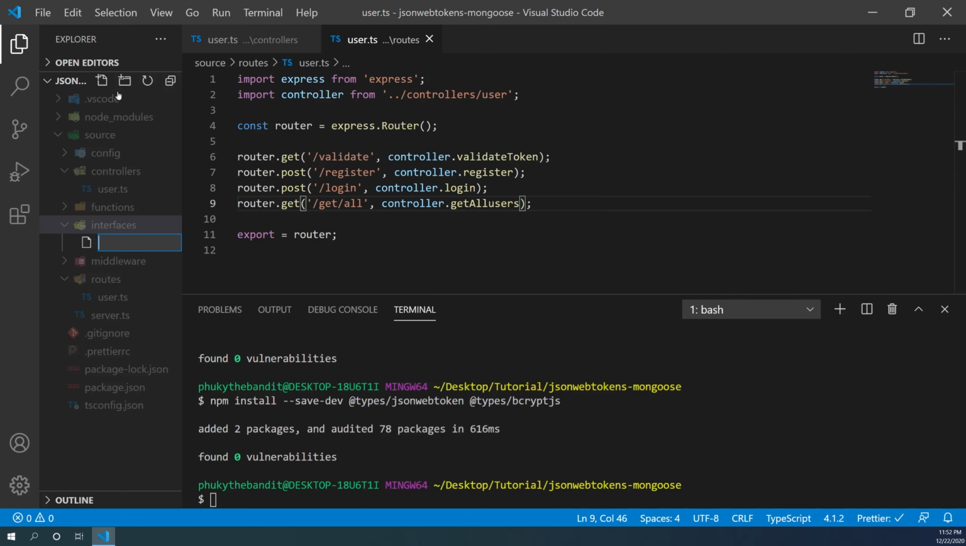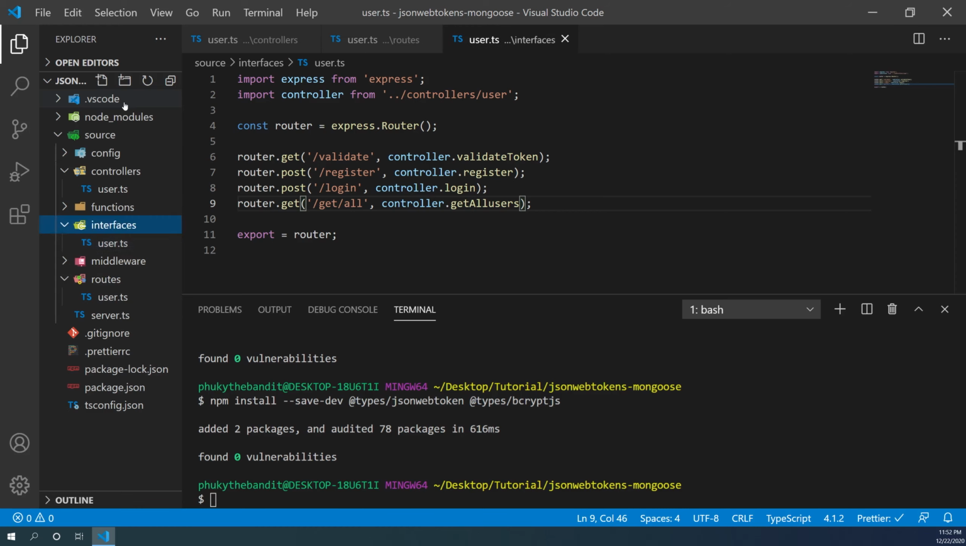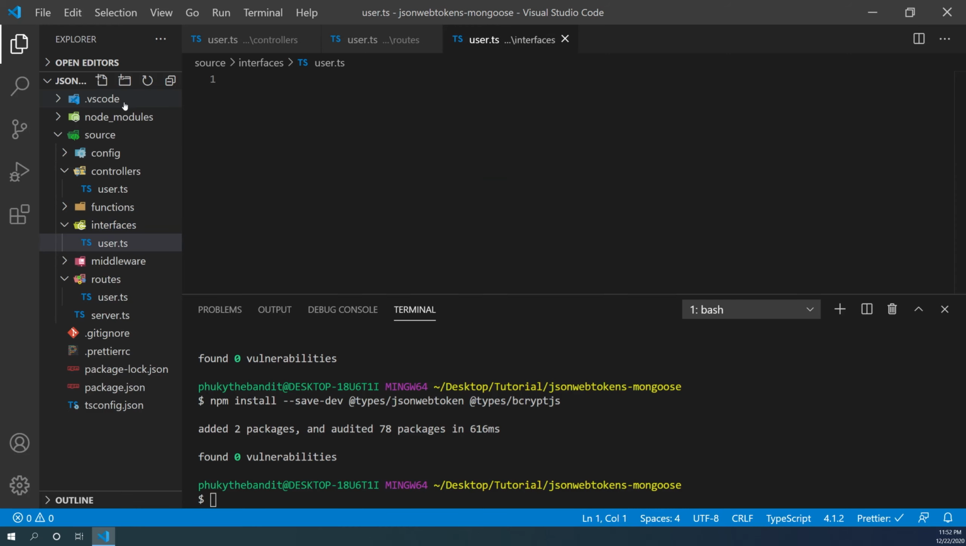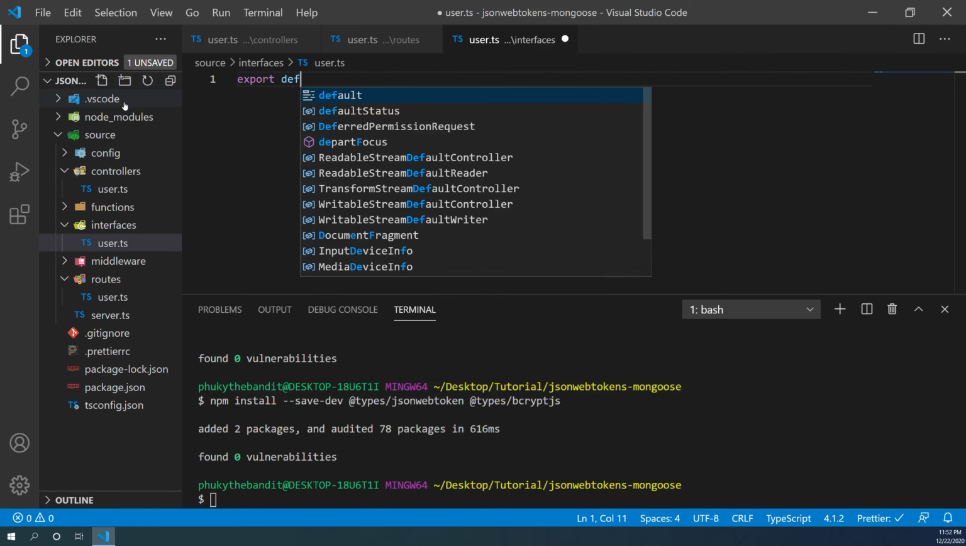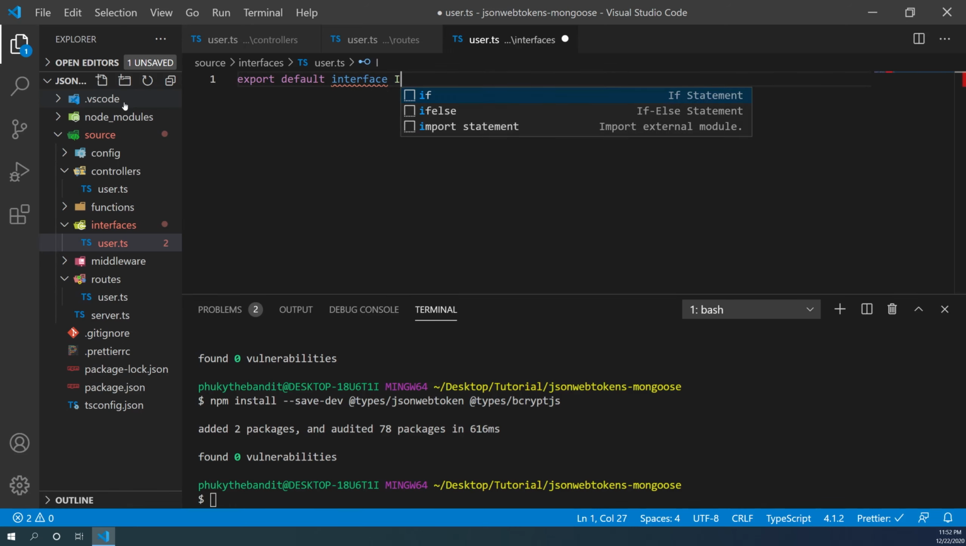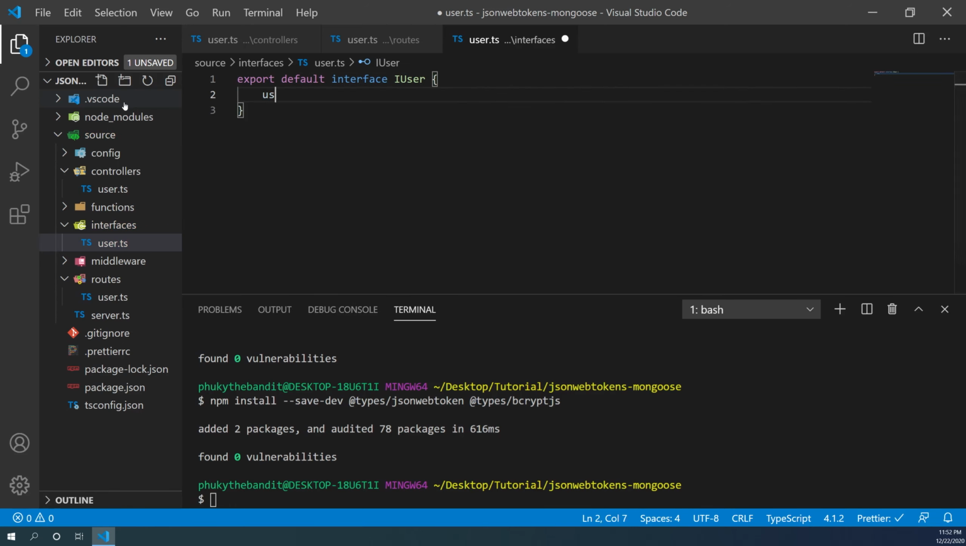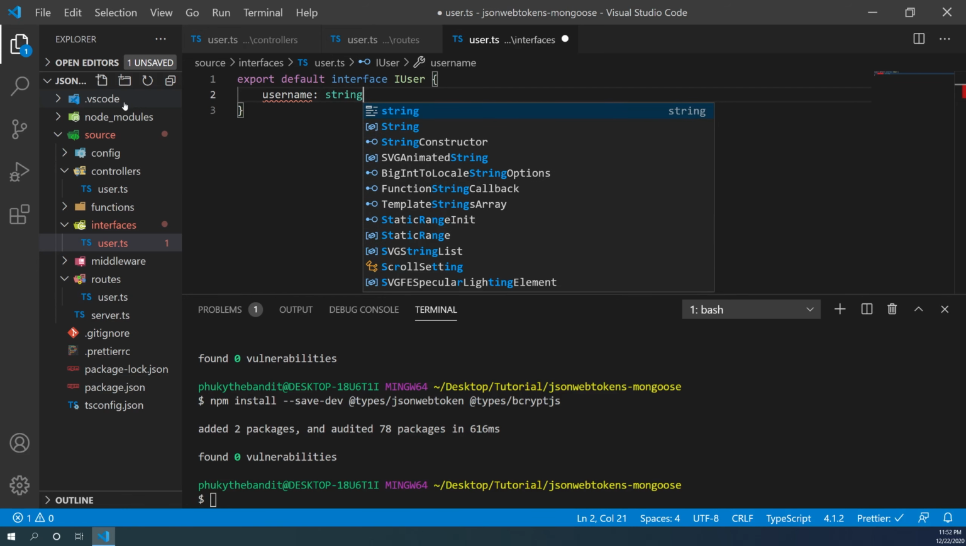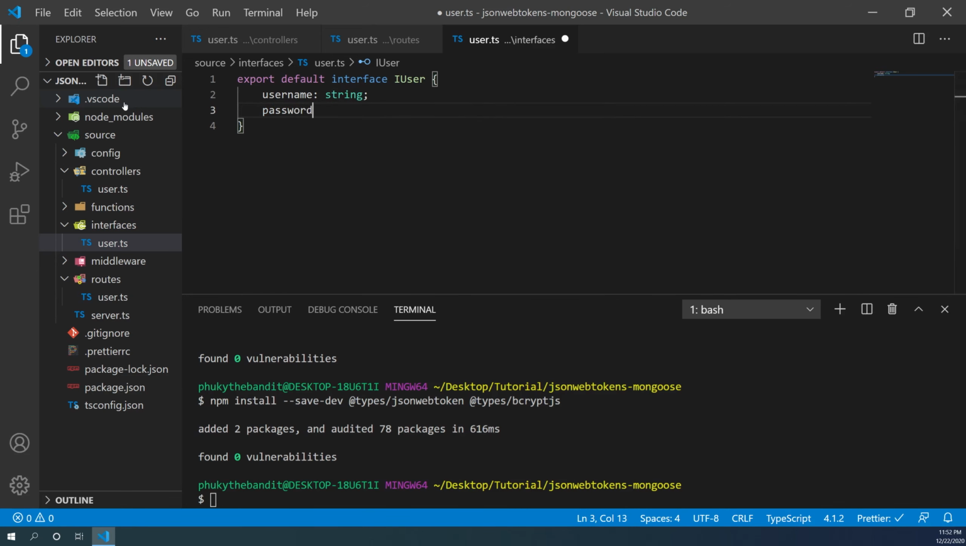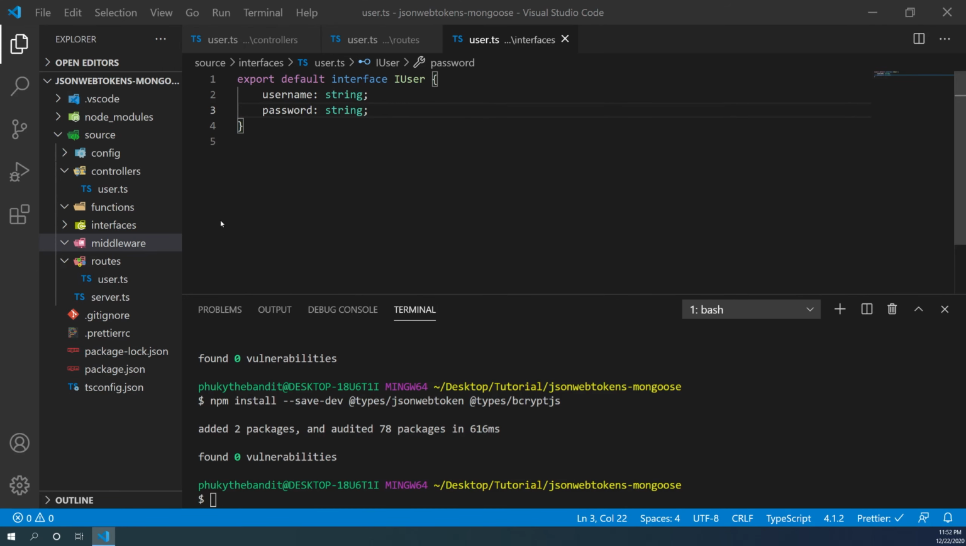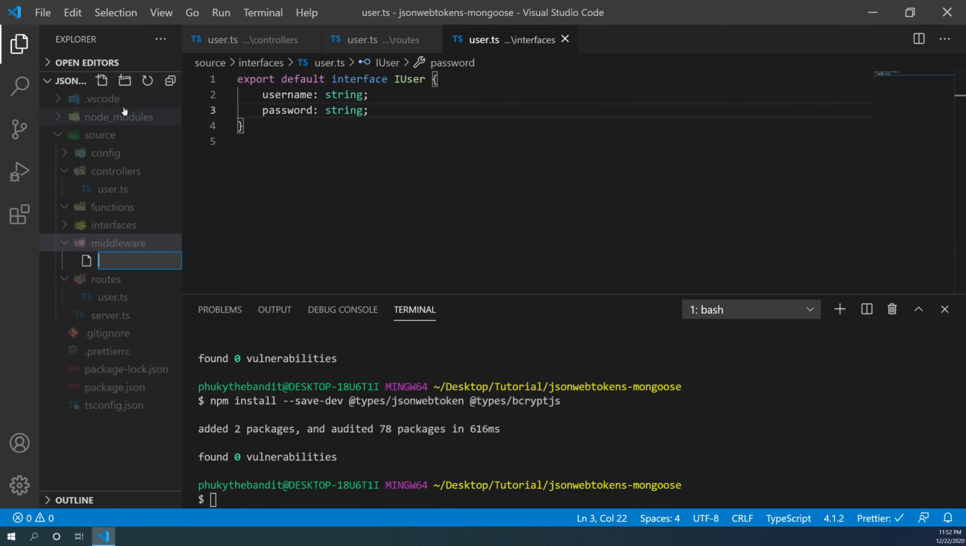Once I'm done with all this, I'm going to create a new interface. This is how I'm going to keep track of my data type and what's supposed to be on my data type when I'm grabbing it from the database or inserting it in the database. So we're going to create a new interface called user.ts. On the inside, we're going to do an export default interface IUser. And on the inside, we're going to have 2 keys, a username and password, with the values of string correspondingly. Nice and simple.